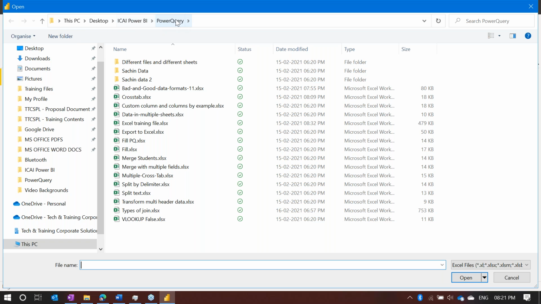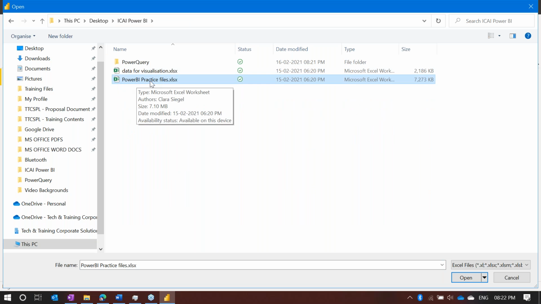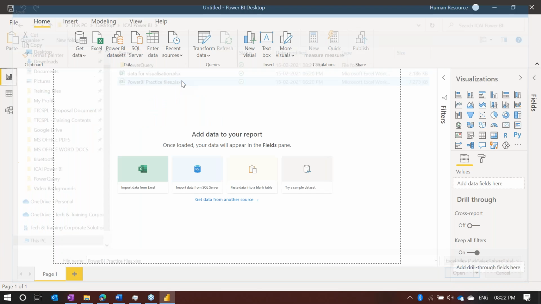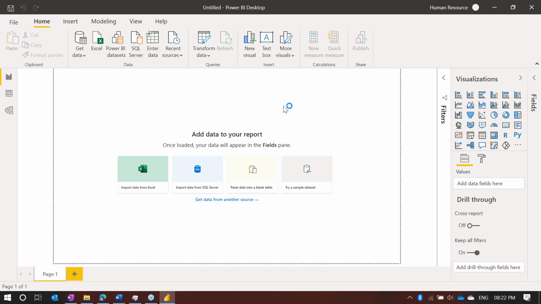Now I'm not going to be working with Power Query anymore. So I go to Power BI and there is a folder with the name, file with the name Power BI practice files. I double click on it. Okay. I double click on that file.